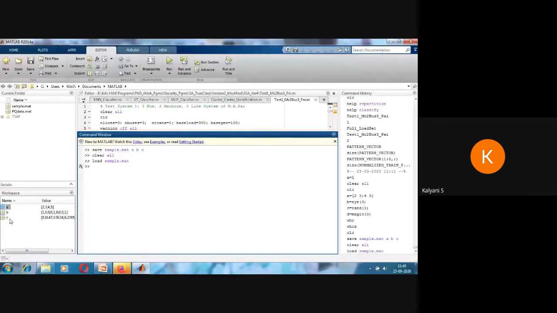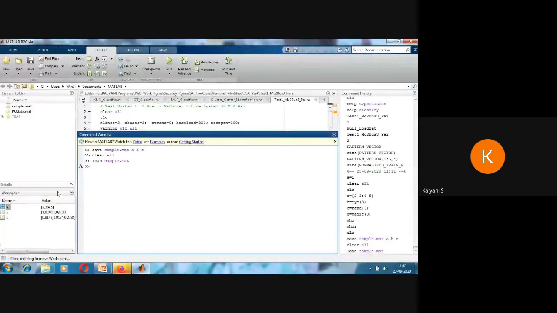So are you able to understand the simple commands save and load? Save is used to save the data in a file. Load is used to retrieve the data from the file.